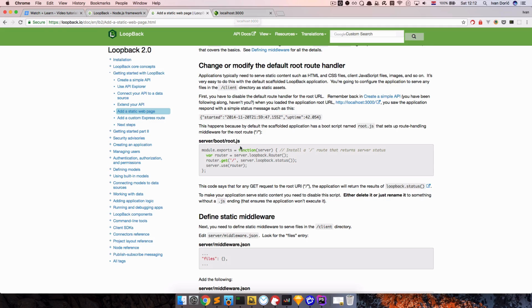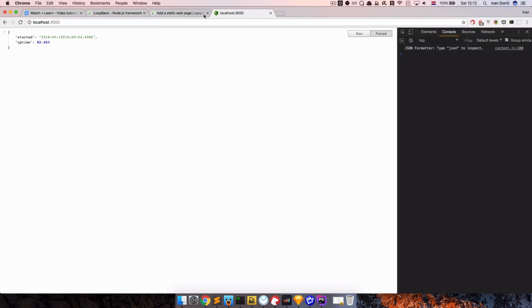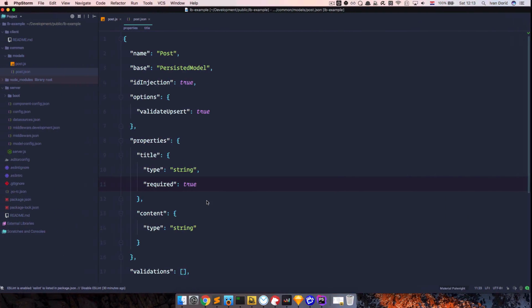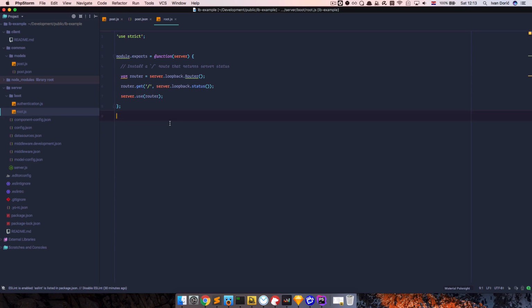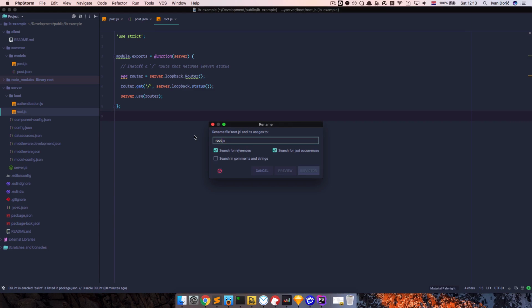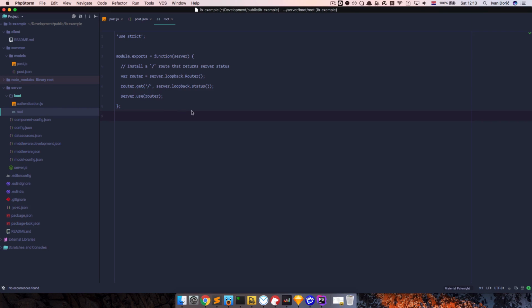So to do that, you need to kill off this root.js file, because if you don't, then your front page will look just like this. And we don't want that. So I'm just going to go to PHP Storm, go to boot, and we have root.js file. I'm just going to open it up and rename it. So we are going to rename that file into something that is not JS. So I'm just going to call it root. And that's it. Okay, that's the first thing we need to do.